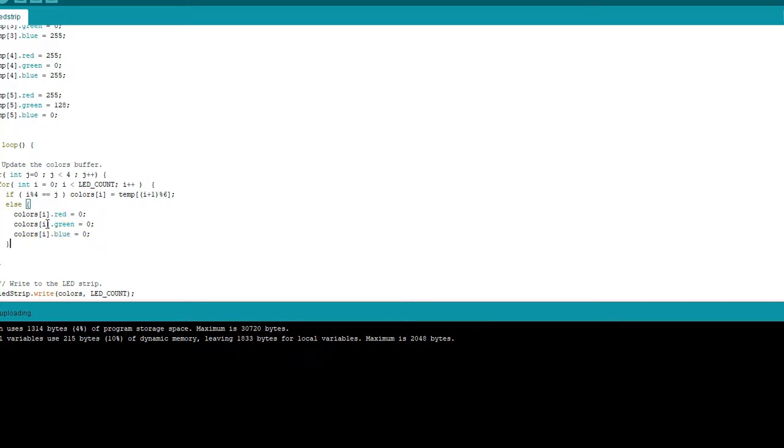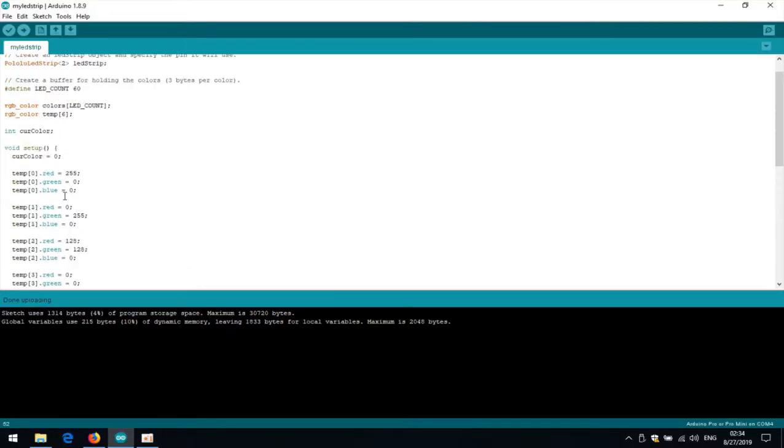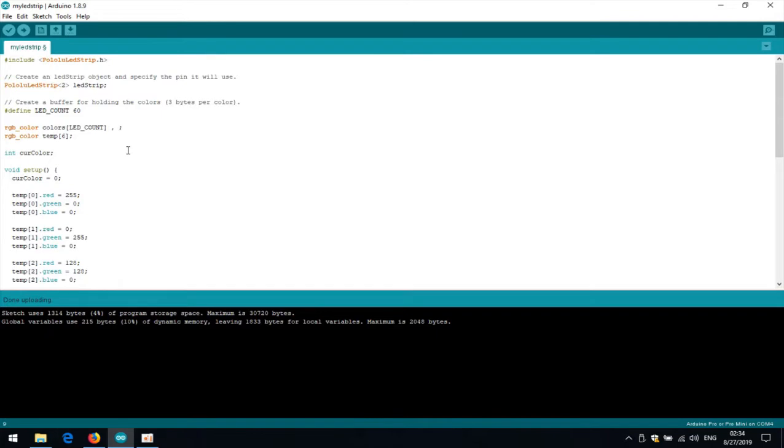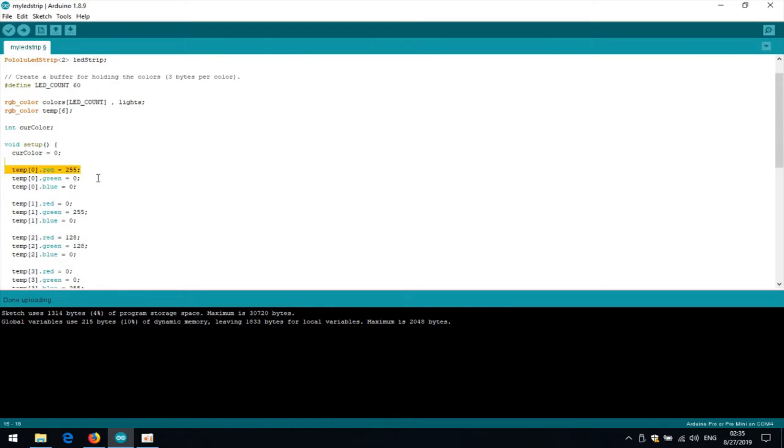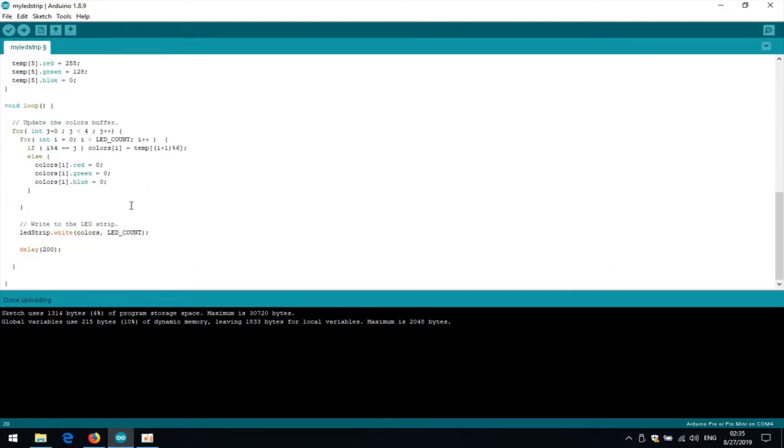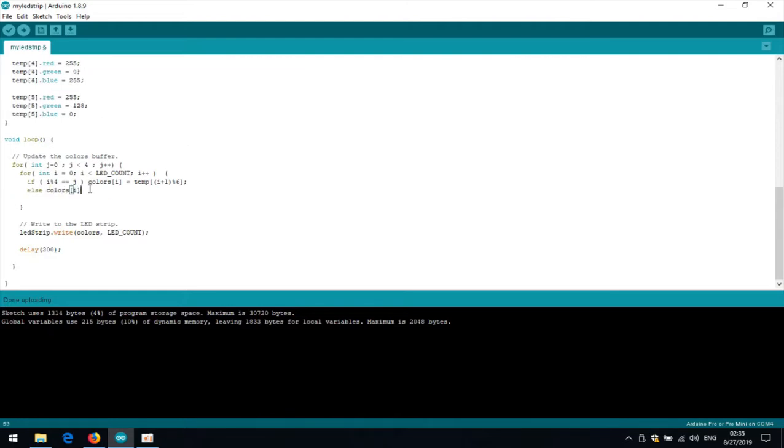So this loop can keep running, but I'm going to say lights, and then let's say sort of something like this, lights. So I have lights that is zero, like so, and out here I'm going to remove all this. Colors I equals lights. So that's usually a dark color.